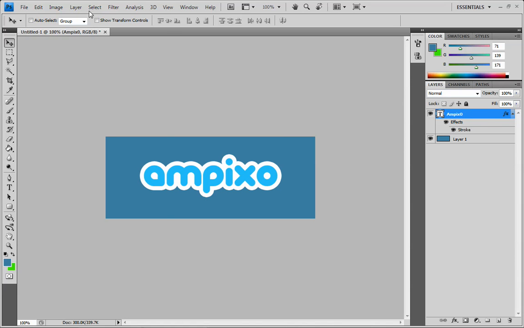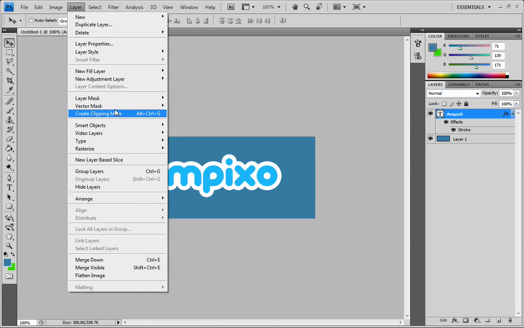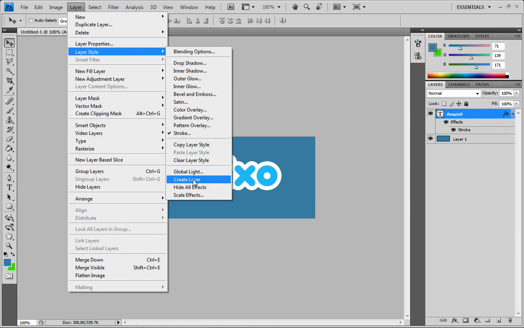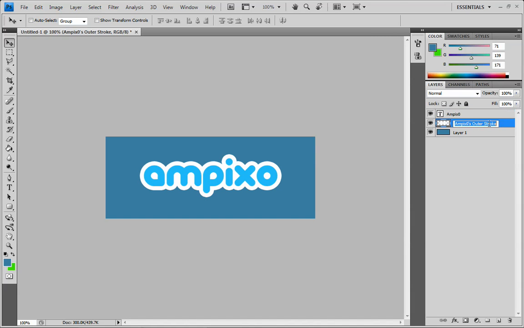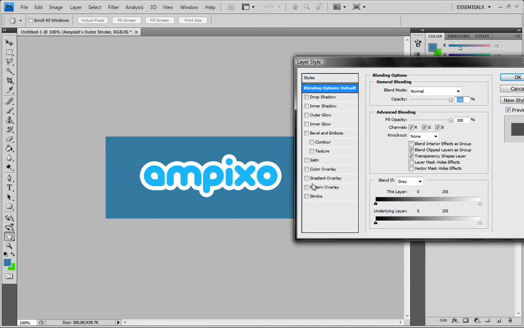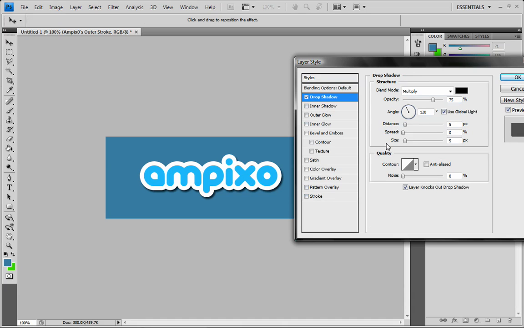So what we're going to do is go to Layer, and then go to, forgive me, I forget where we're looking. Oh, here we go, Layer Style, then Create Layer, and what that did was it separated the stroke from the text, so it actually made it two different layers. That allows us to work with them separately. What Twitter does is they have a drop shadow, so it would be something just like that, but I'm actually not going to do that yet.